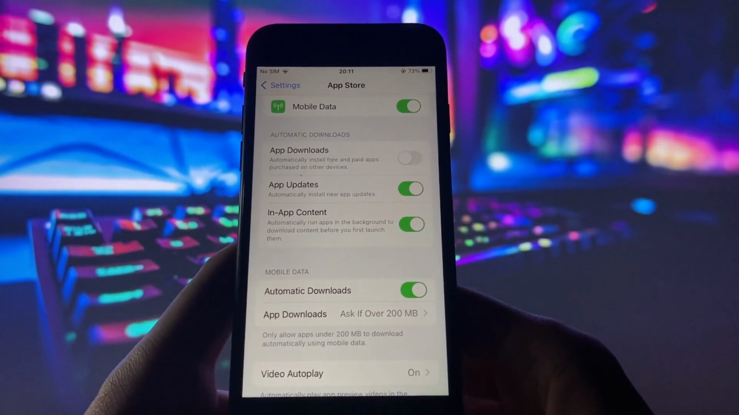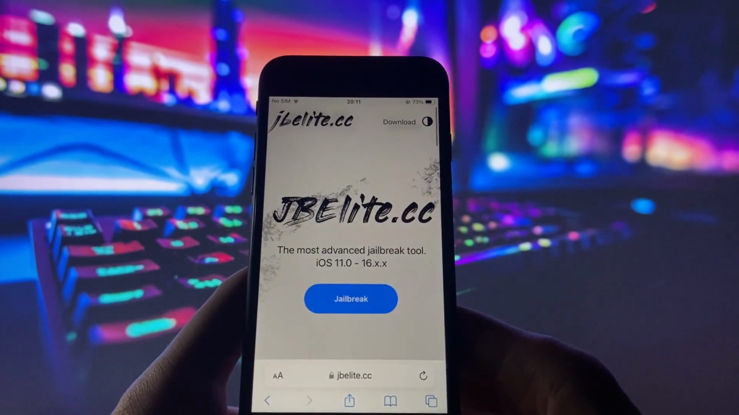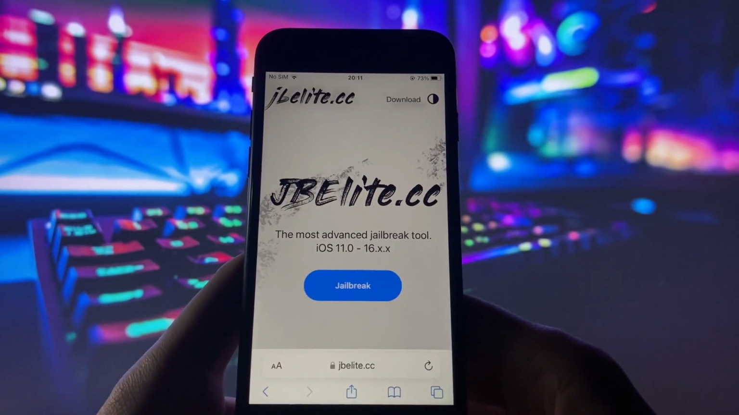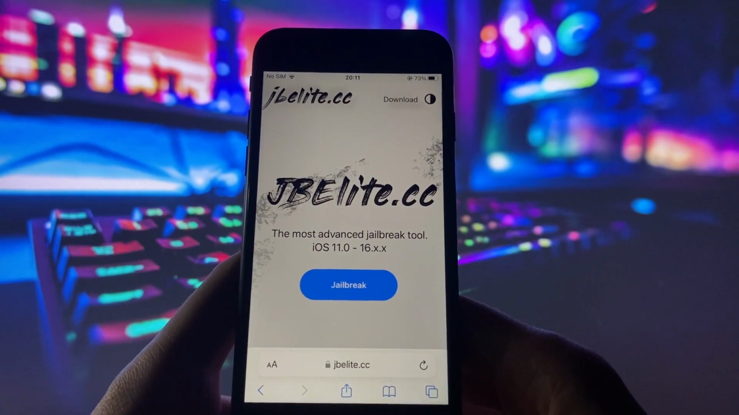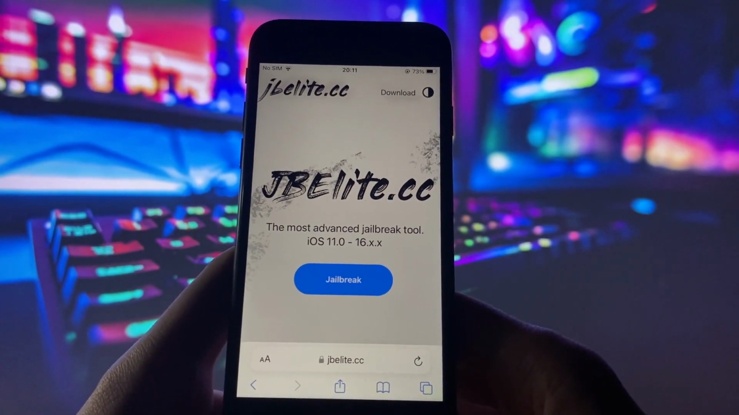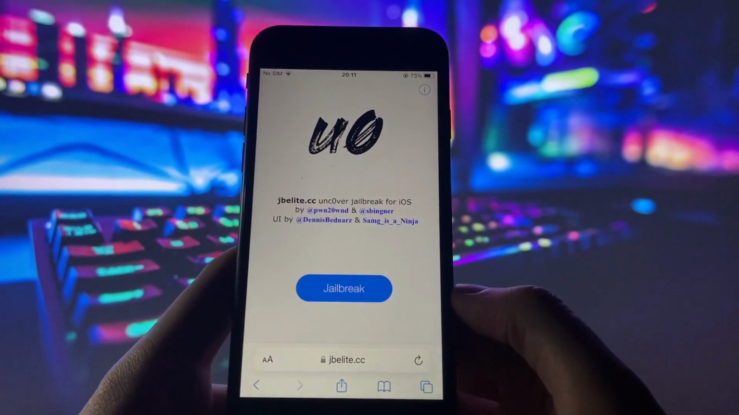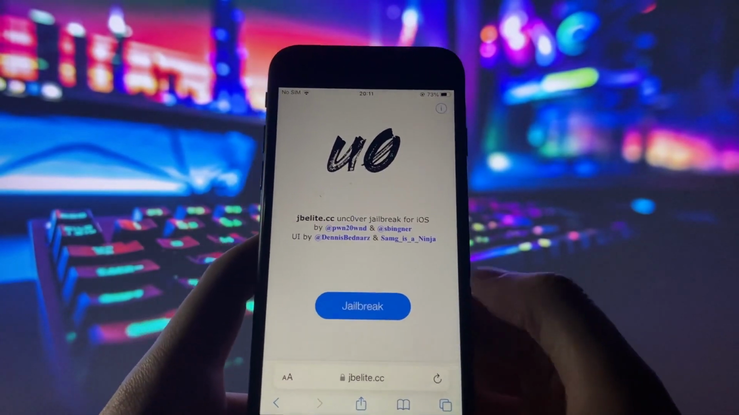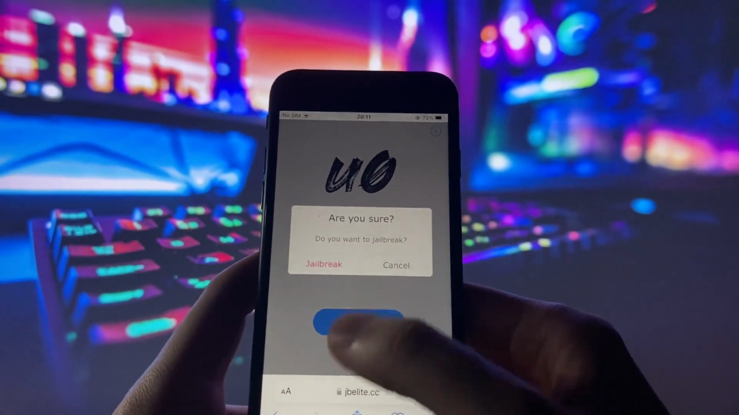With all the settings covered, it's time to jailbreak your iPhone. First, launch your preferred internet browser on your iPhone. Then visit the website JB Elite CC, a specialized website for iOS jailbreaks. Once you're on the site, locate the jailbreak button and tap on it. On the following page, click jailbreak again and confirm your decision.